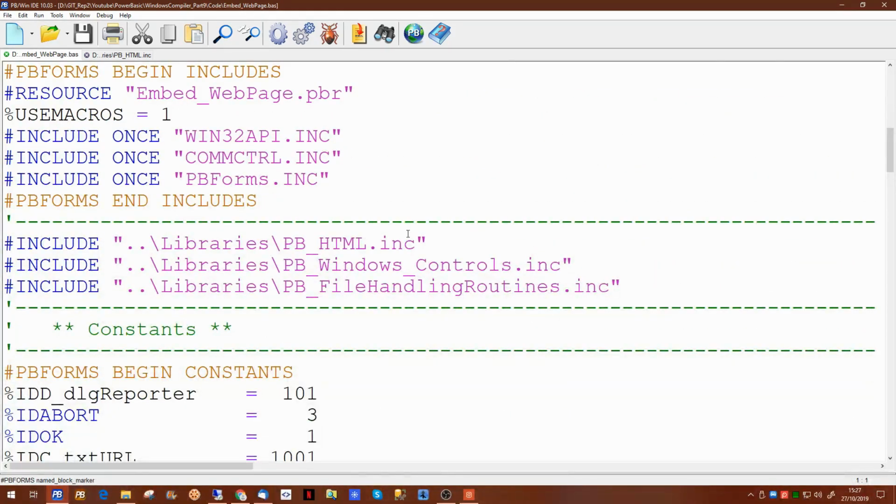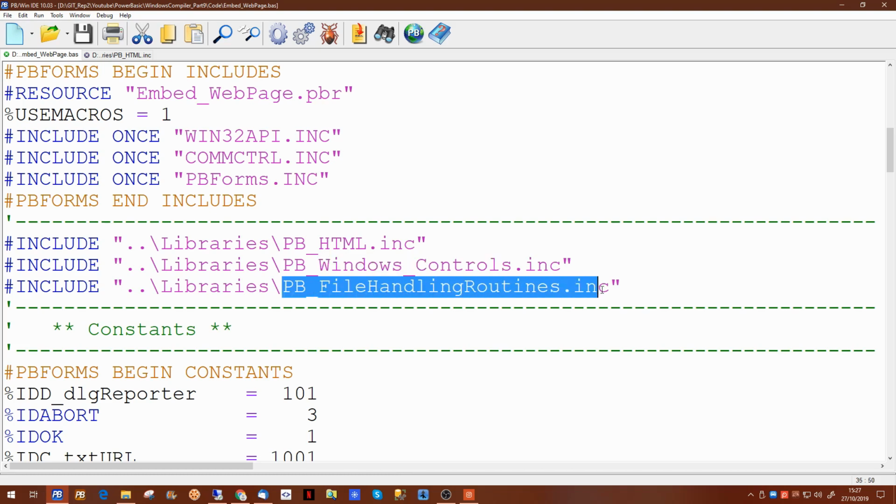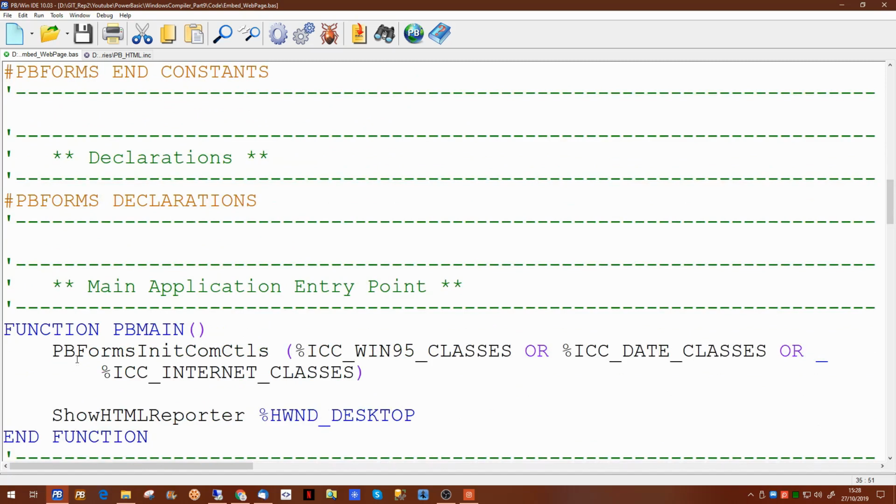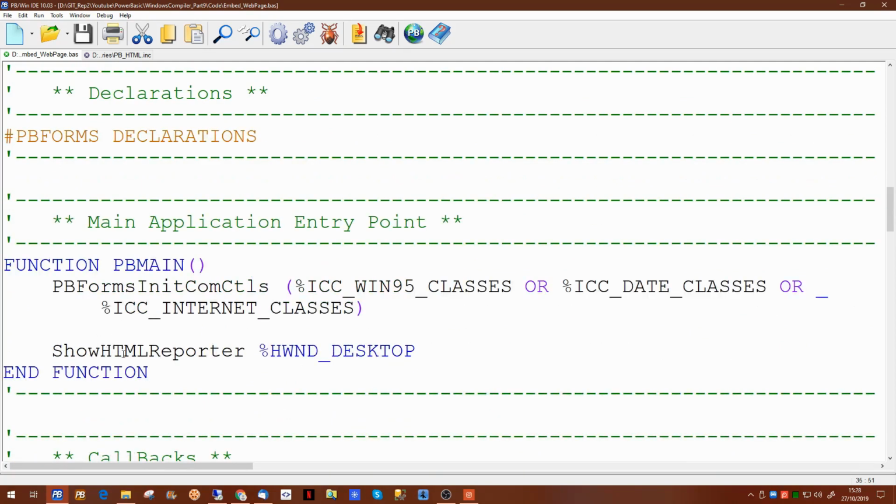I have included 3 additional libraries. The PB-HTML library, which I'll come back to in a moment, the PB Windows Controls, which is one we've done previously, and the PB File Handling Routines, which is also one we've done in a previous video. Now, in addition to that, we have the constants for the dialog itself and the calling of the form.